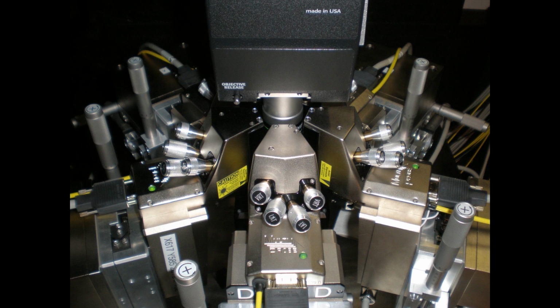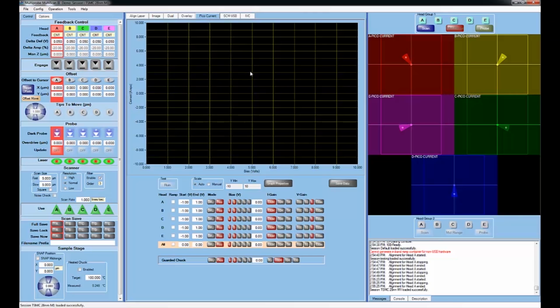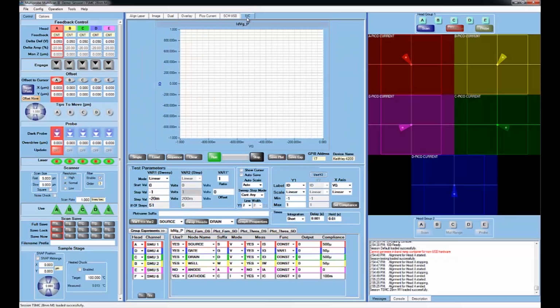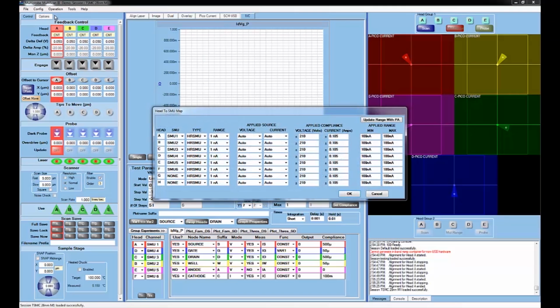The most common measurements performed on MultiProbe AFPs are DC characterizations. MultiProbe AFPs have their own current voltage control software, called IVC, which controls any parameter analyzer through a GPIB connection. The user is able to map the multiple AFP probe heads to the parameter analyzer's SMUs on the fly through the head to SMU configuration.